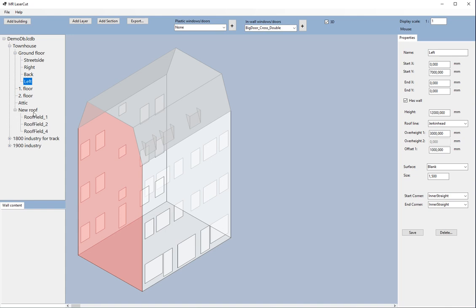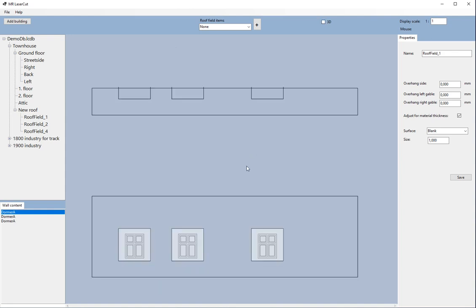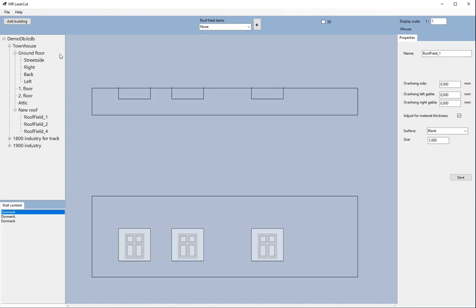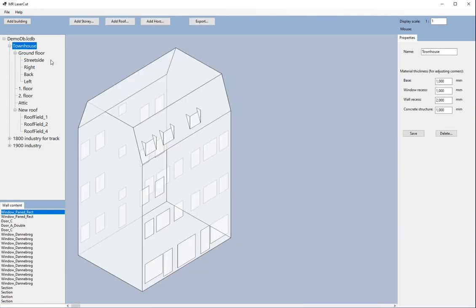The other new thing we have is roofs with dormers this time. You can also see those in 2D. For both roofs and walls you can switch between 3D and 2D view here. First version we will do is just as is. So we will select the whole building and export it.